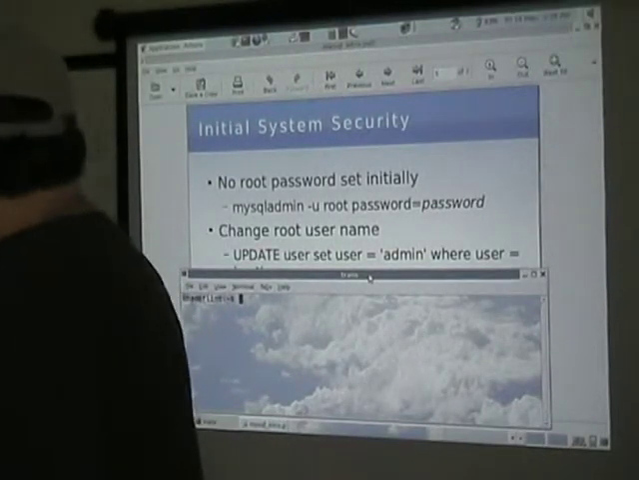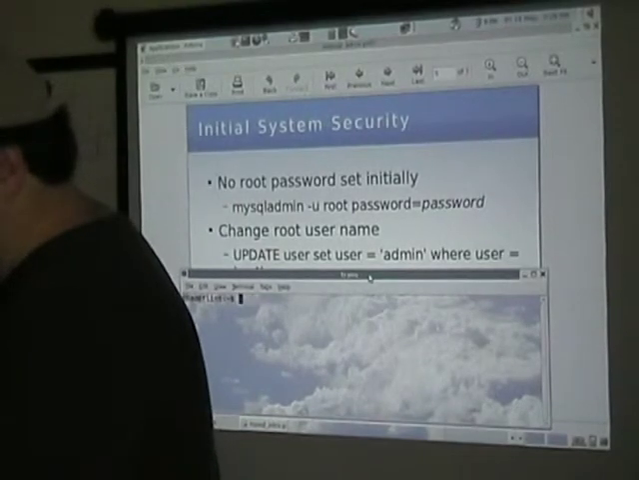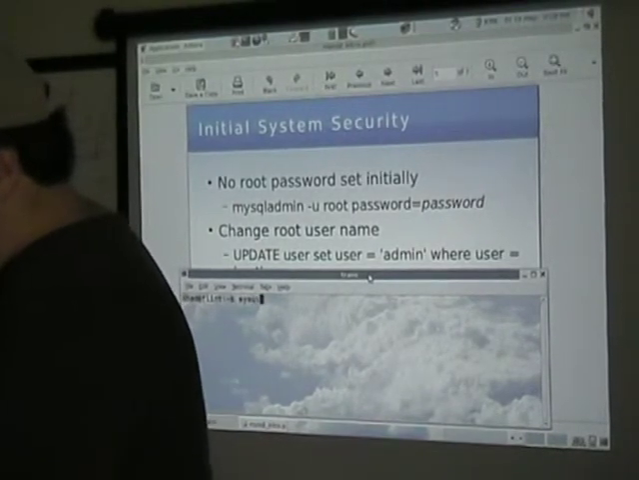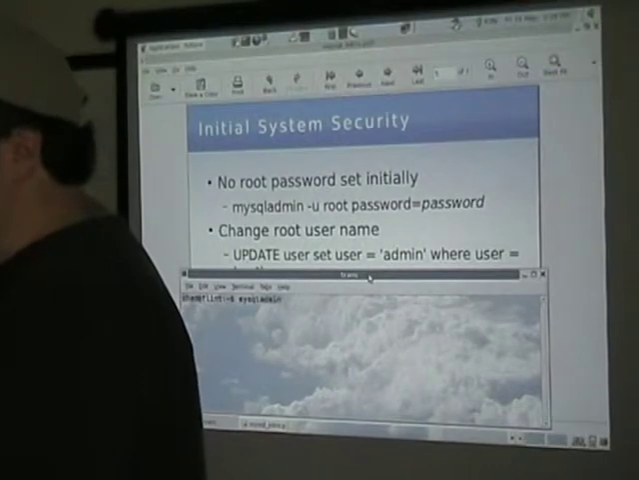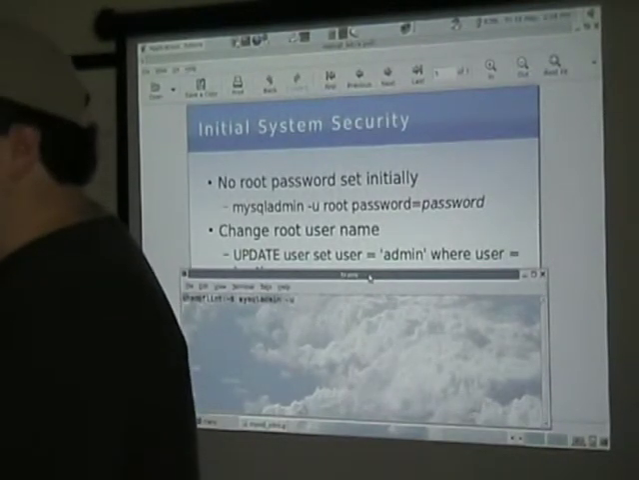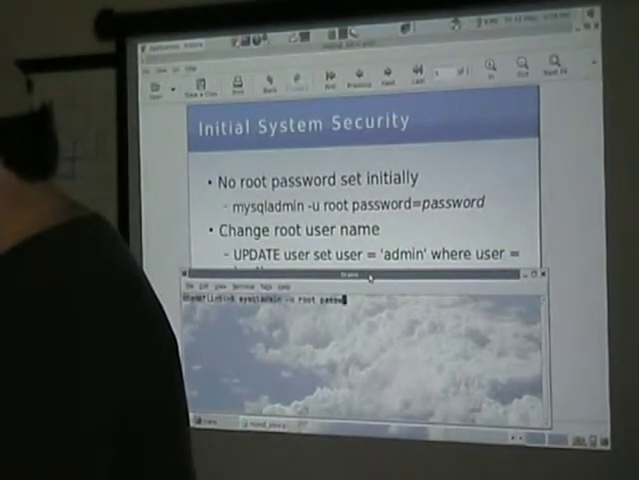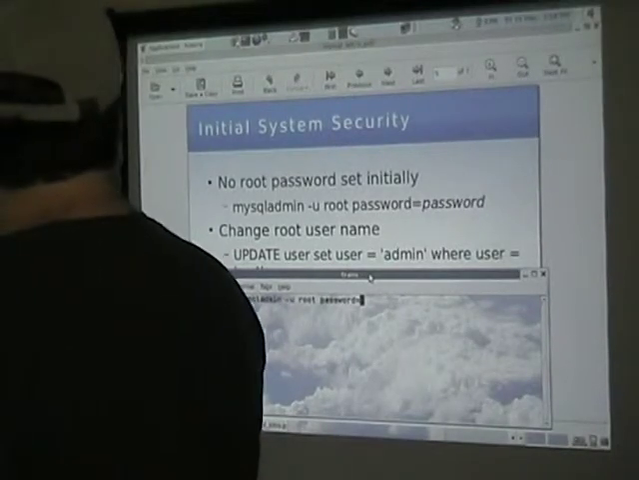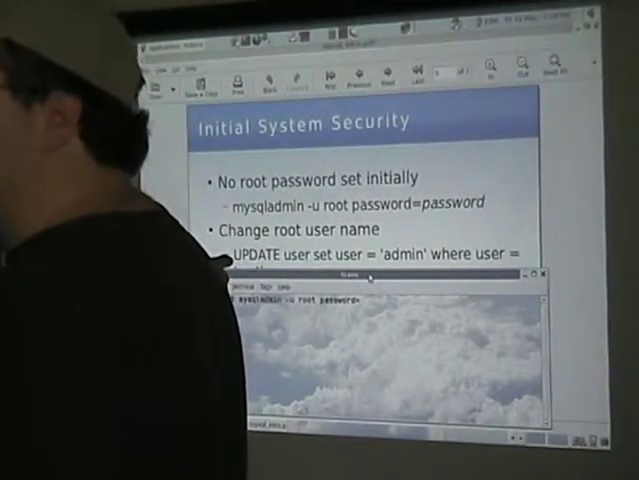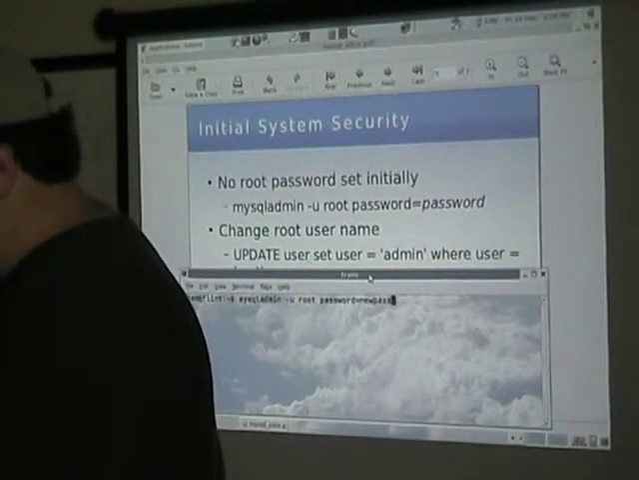So the first command you should always type when you create your server is mysqladmin, which is the admin tool for MySQL, the command line admin. You type in -u for the user, and this user we're worried about is root, and password. Now you can type password dash. Can everybody see that, by the way? All right. Password dash and enter your new password.